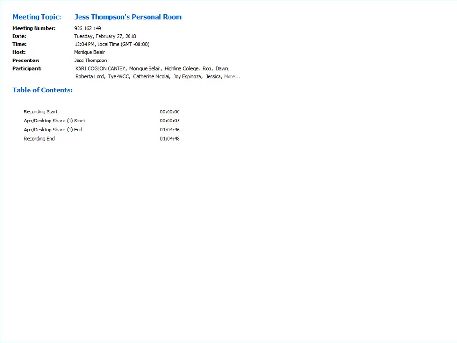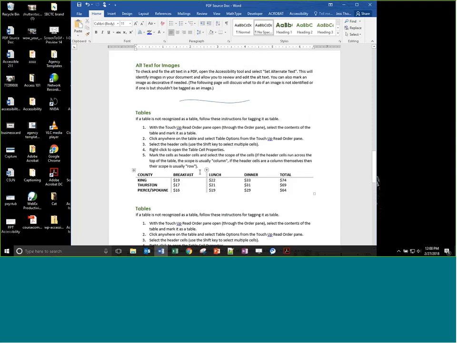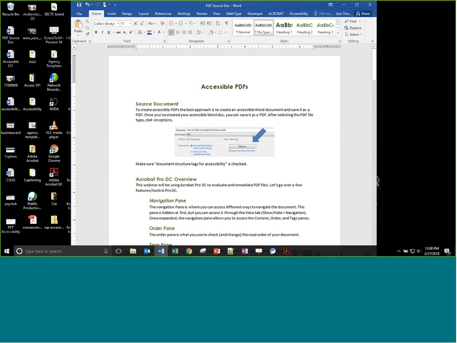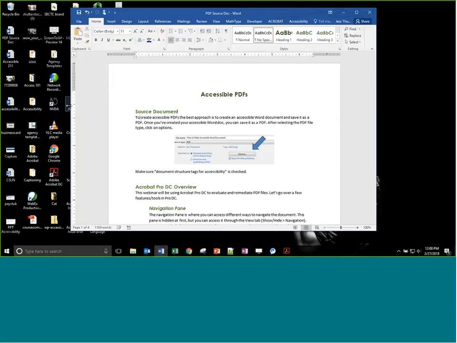So I'm going to share my screen with you all. I'm going to be jumping between Microsoft Word and Adobe Acrobat today. Here we go. So I'm actually going to start our lesson on accessible PDFs here in Microsoft Word.